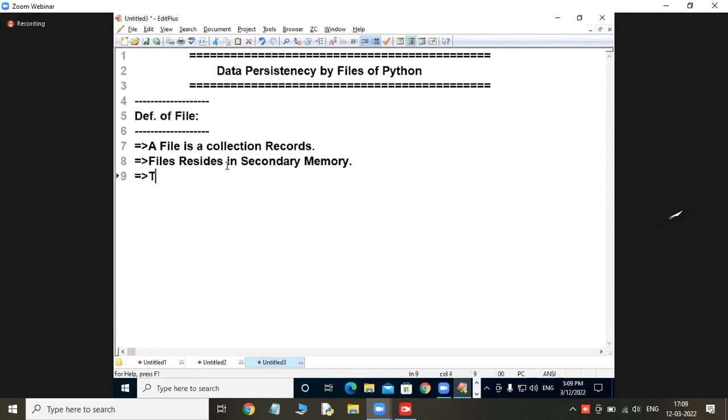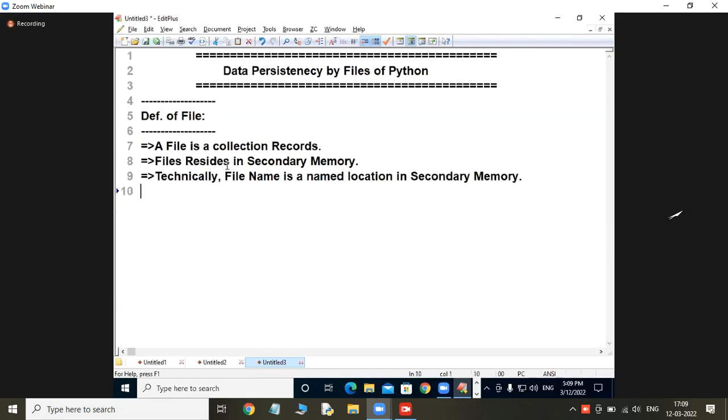Technically, what is a file name? A file name is a named location in where? Secondary memory. Technically, a file name is a named location in secondary memory. What is a file? A file is a collection of what? And don't get confused between file name and file. A file is a collection of records. A file name is a named location in secondary memory.